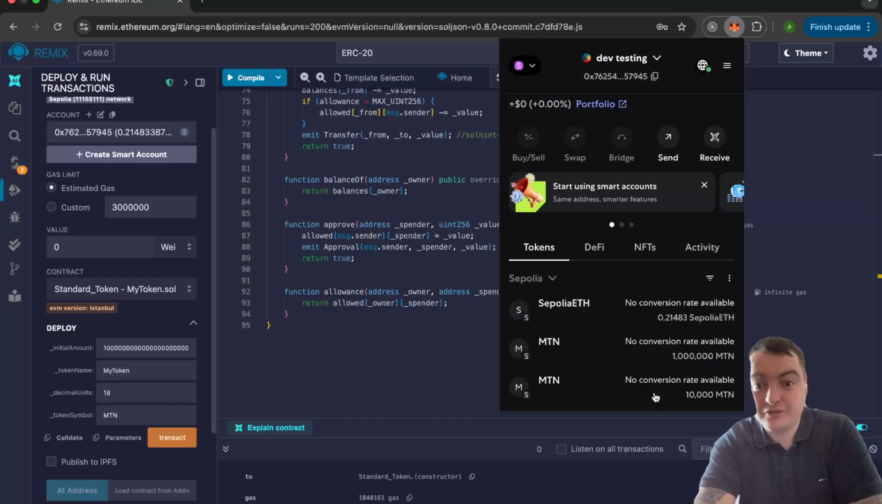And there you have your token made in less than 10 minutes, even with showing you around the contract.